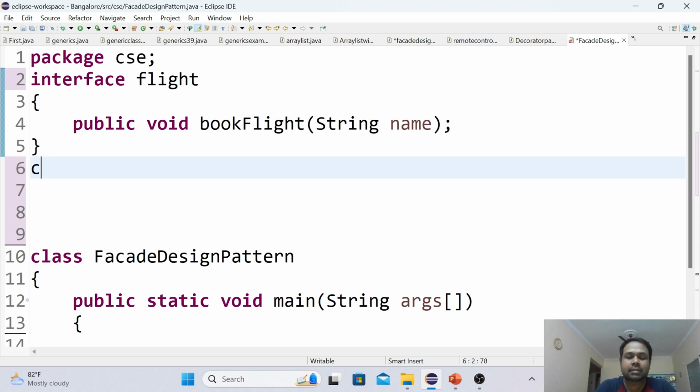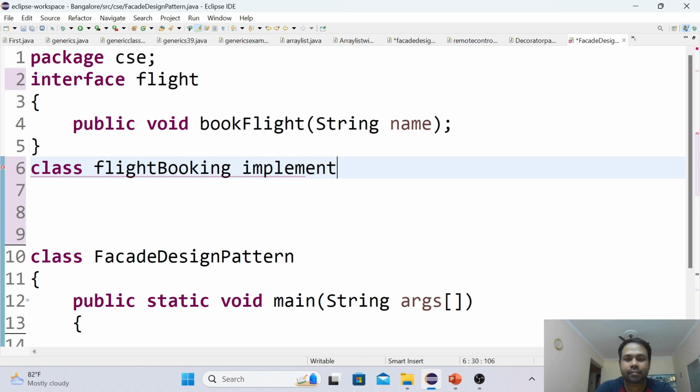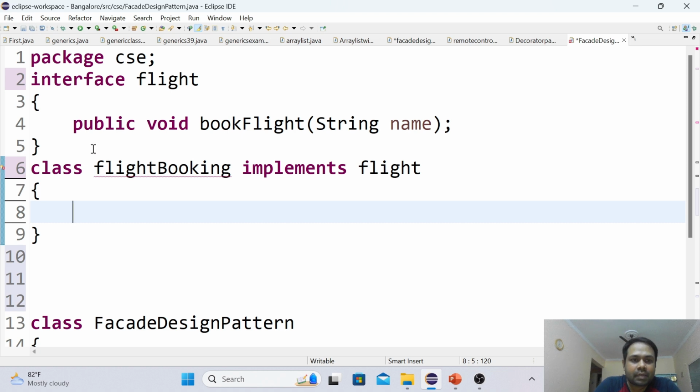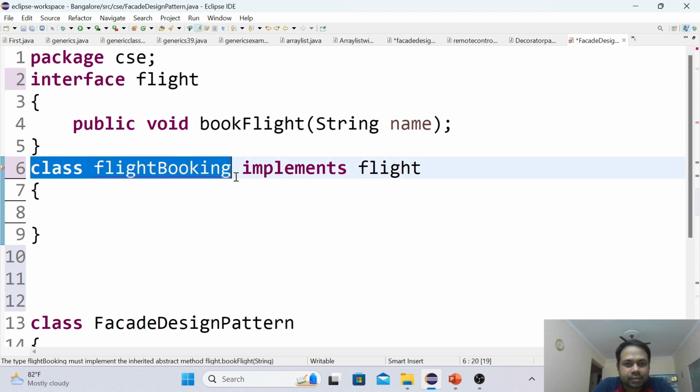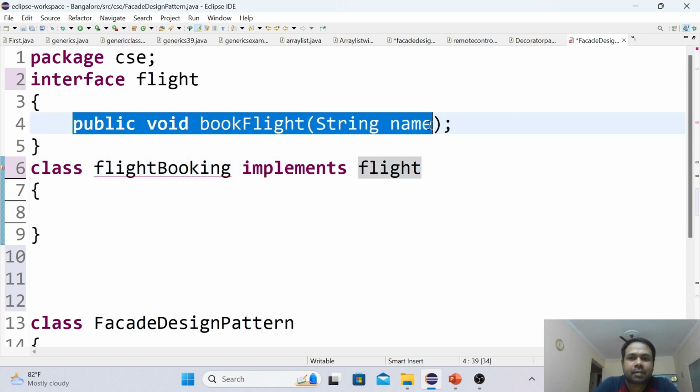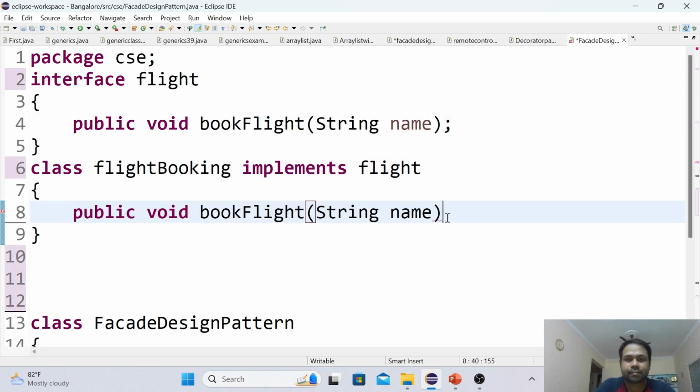So let me create a class. Let me name the class flight booking, which implements which interface? What is the interface name? Flight. So obviously, as I have created a class which is implementing the interface flight, I have to use this abstract method, right? That's why this error is showing. Let me copy this and paste it here.